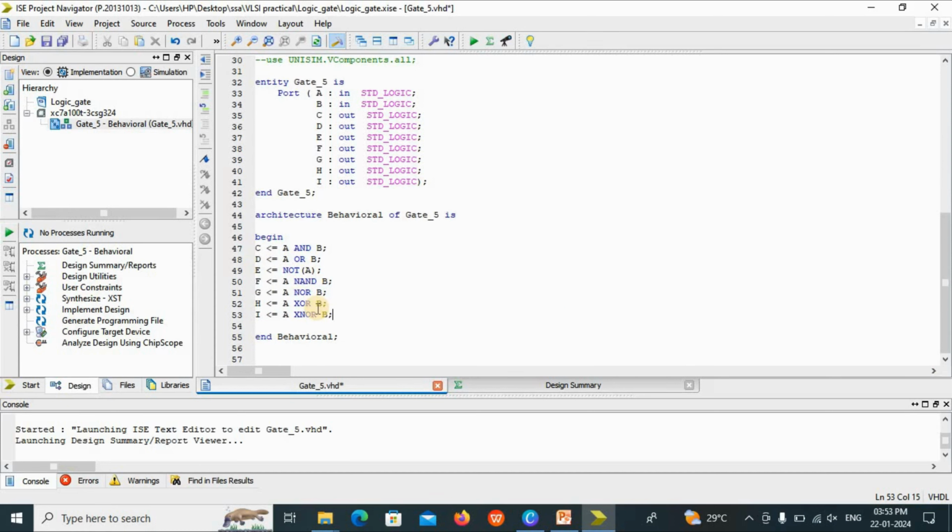Now what we have to do, now we have to check this code. Okay, so just go to synthesize XST. So you just have to click on this plus button. Now you have to view the RTL schematic. So before that you have to check the syntax. Now do you want to save the changes? Yes. Okay. I want to save these changes.